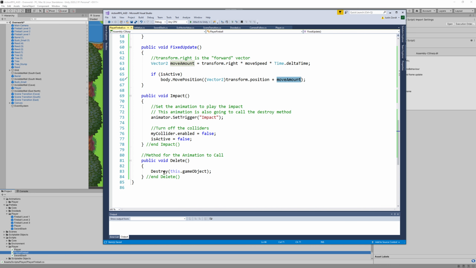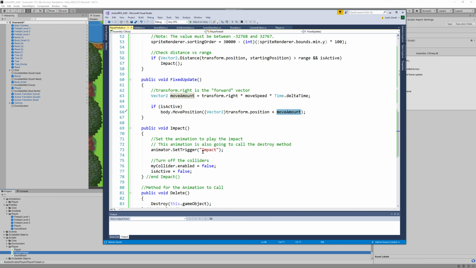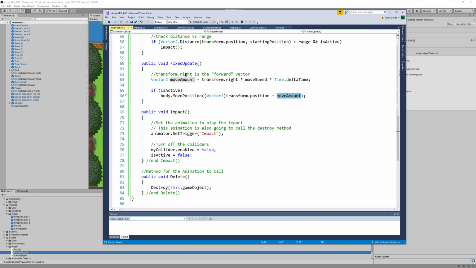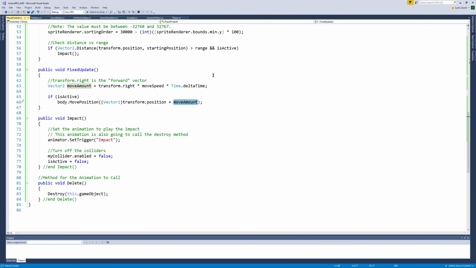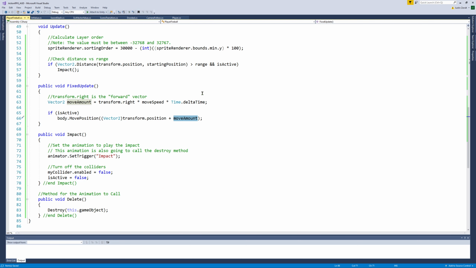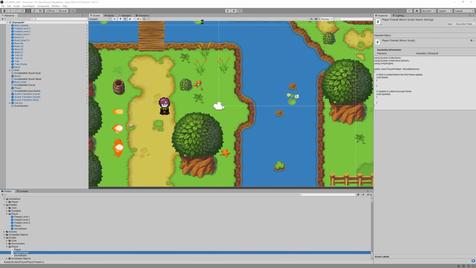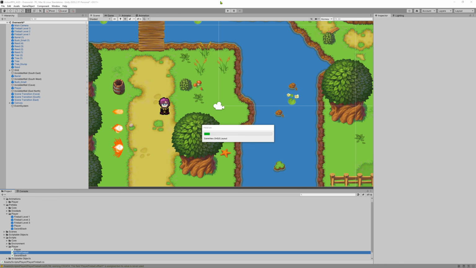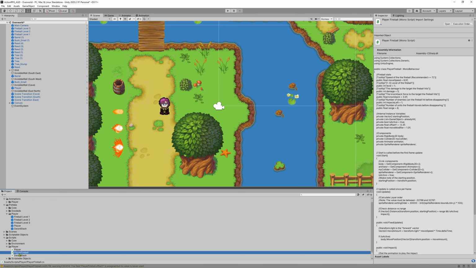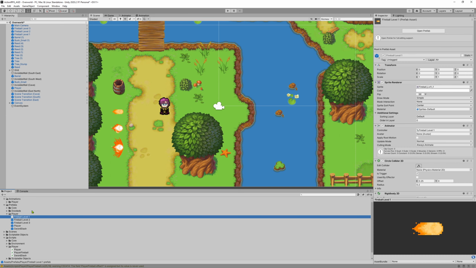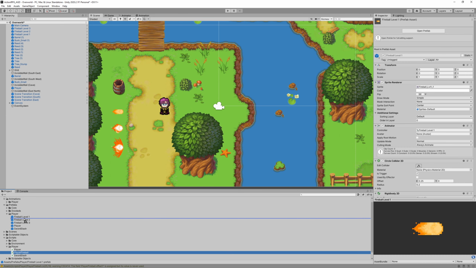And I don't have this Delete called yet, so what's going to happen is it's going to run out of distance and it's going to play the animation and get stuck there. So if you're missing any parts of this, make sure you pause the video and grab it. But I'm going to attach this to the fireball. I'm going to attach this player fireball script to player fireball level 1.